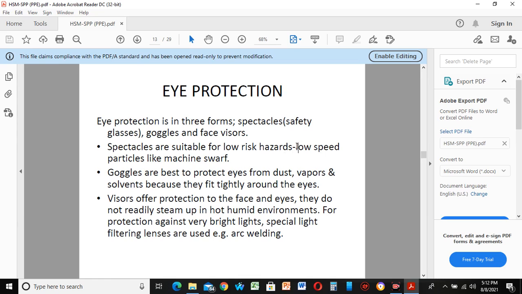Even here, it shouldn't be low speed, it should be high speed particles like machine shafts, because these parts don't come out of machines very slowly. They come out of machines at high speed. So goggles are best to protect eyes from dust, vapors, solvents. Why? Because they have a tight fit, right? They fit tightly around your eyes.